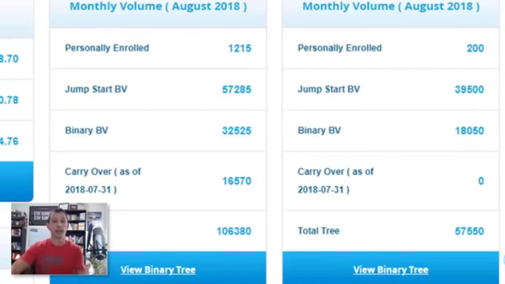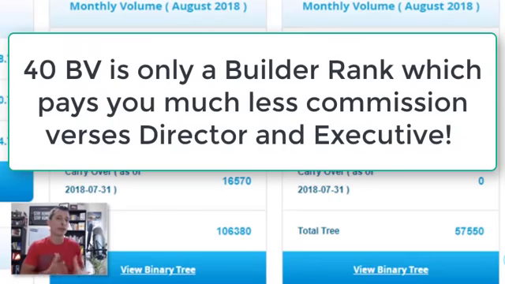Now, let's continue here, because most of you watching this are not going to want to have just 40 BV. Someone who only has 40 BV is not someone who's serious about this business. Now, why would I say that? Because when you look at the comp plan, you're not able to get promoted up the ranks with 40 BV.